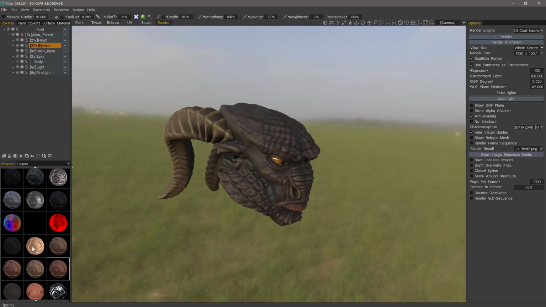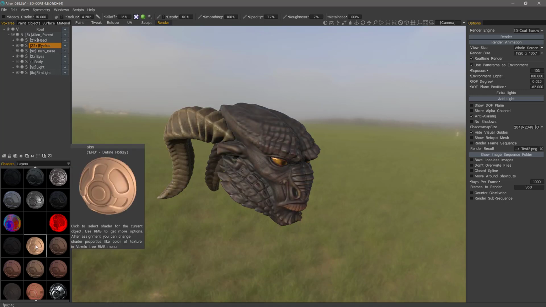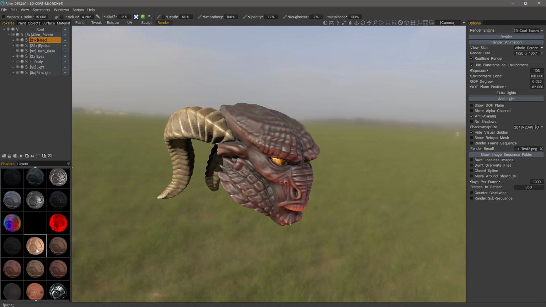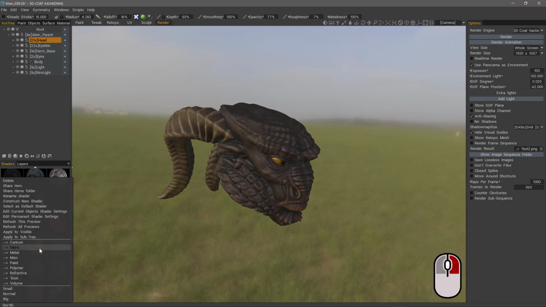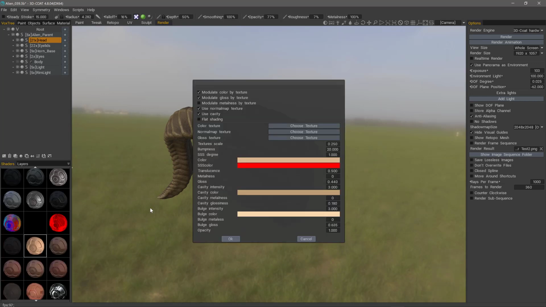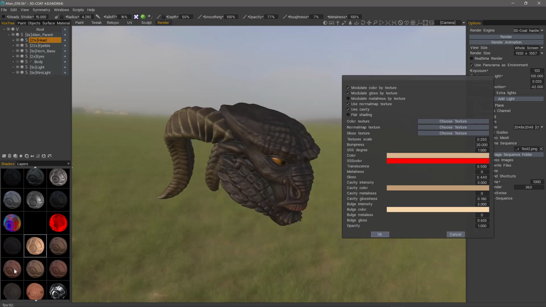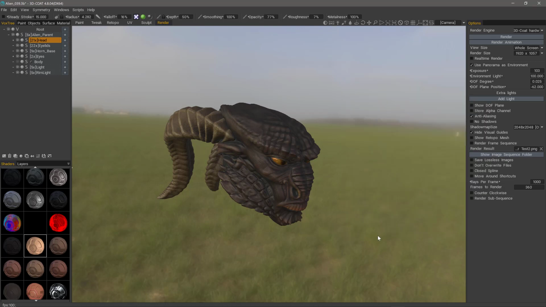So let me choose this other one. That's going to affect just the eyelids. Yep. Let me uncheck that for the moment. And let's go to Edit Current Object Shader Settings. So this is not going to affect the permanent shader. Let's make that 0.5 so it's not so strong. I can hit OK. Now let's go back to real-time render.